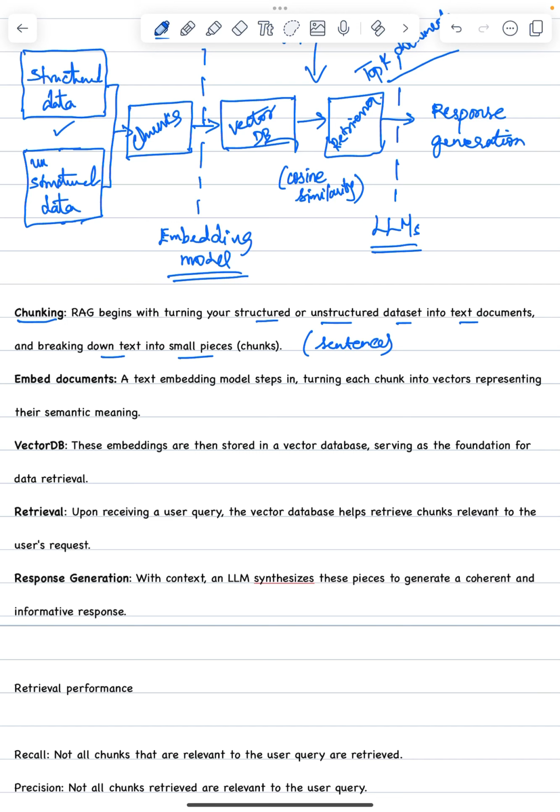Now once the sentences are done, you will pass them to an embedding model, and then you will get a vector of floating point numbers for each chunk. Since we are passing them to the embedding model, each vector will be a semantically induced vector, where each word will have some relation with the neighboring words. Next is the vector DB, where we'll be storing the vectors generated in the previous step, and that will act as our foundation for data retrieval.